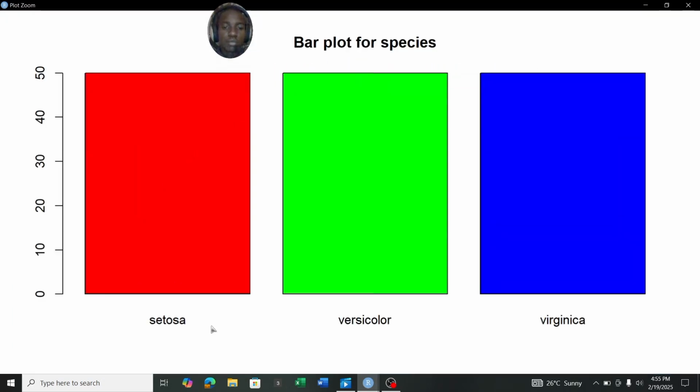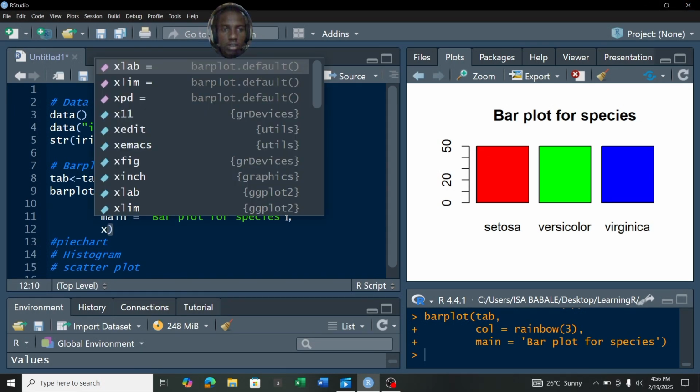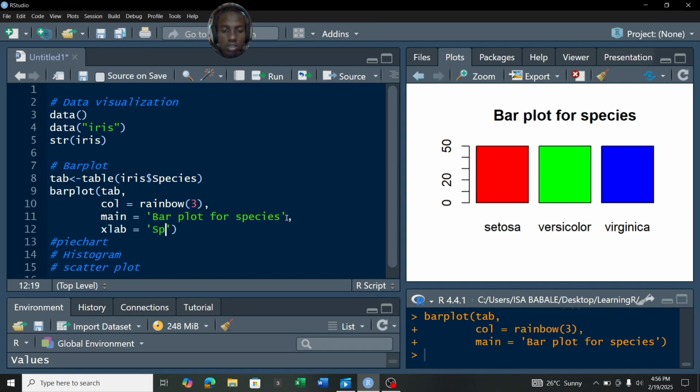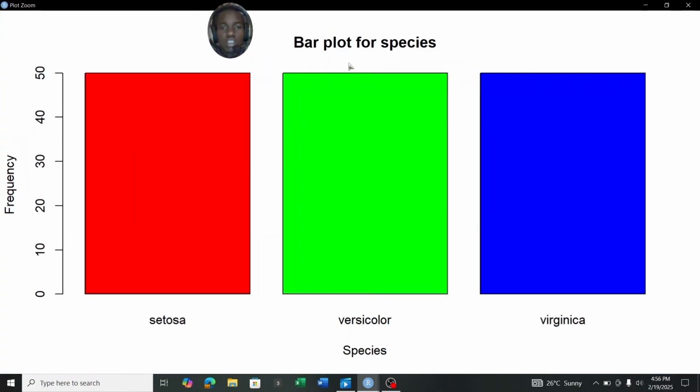If you want to, you can set the x-axis to be species and the y-axis to be frequency. So let's add it. Let's go again, comma. So we write xlab. We're going to write species. Then comma, then ylab. We're going to write frequency. That's how many times each of the species appears. So let's run it and see. You can see bar plot for species. The x-axis is species and the y-axis is frequency.